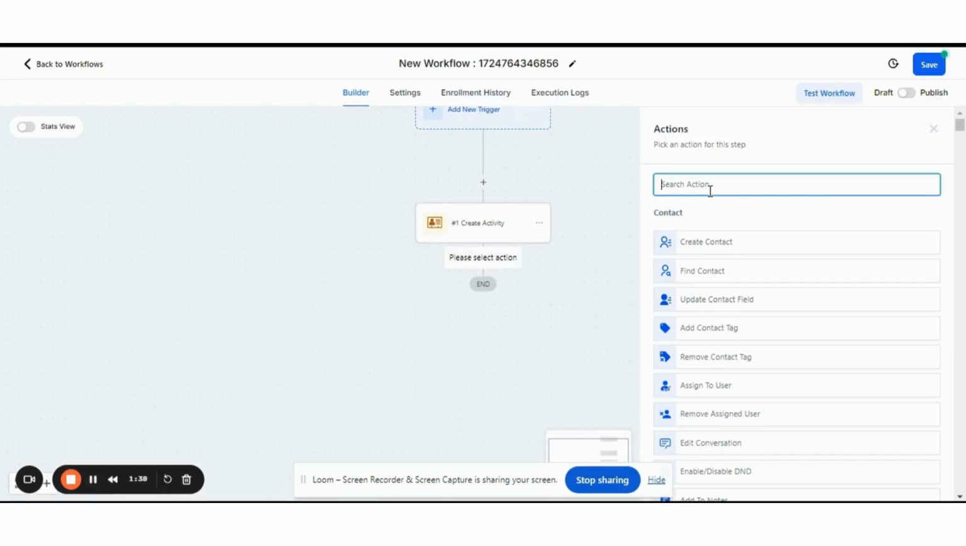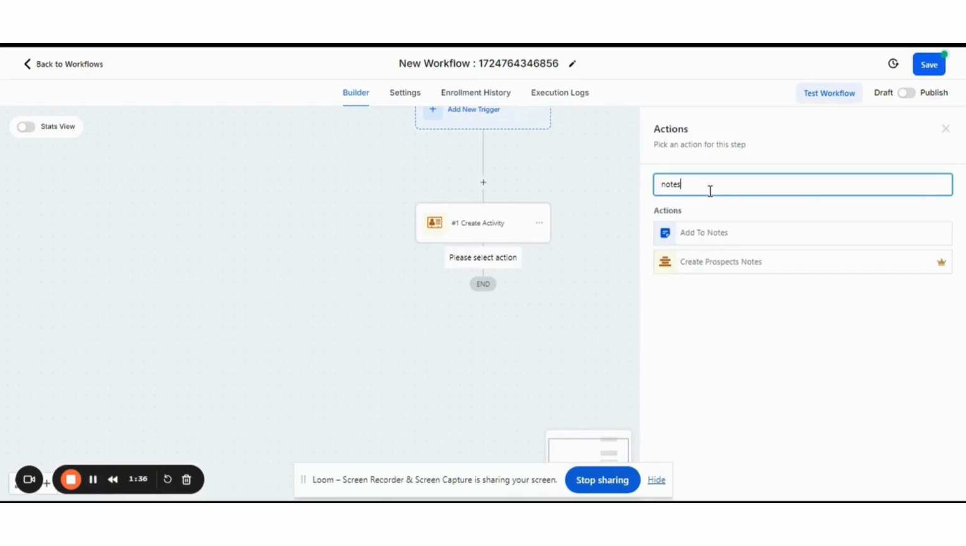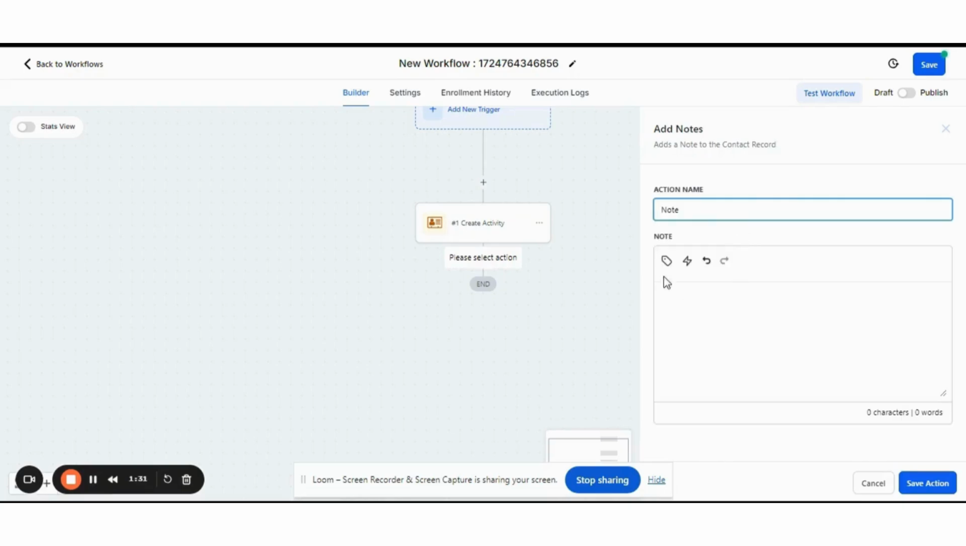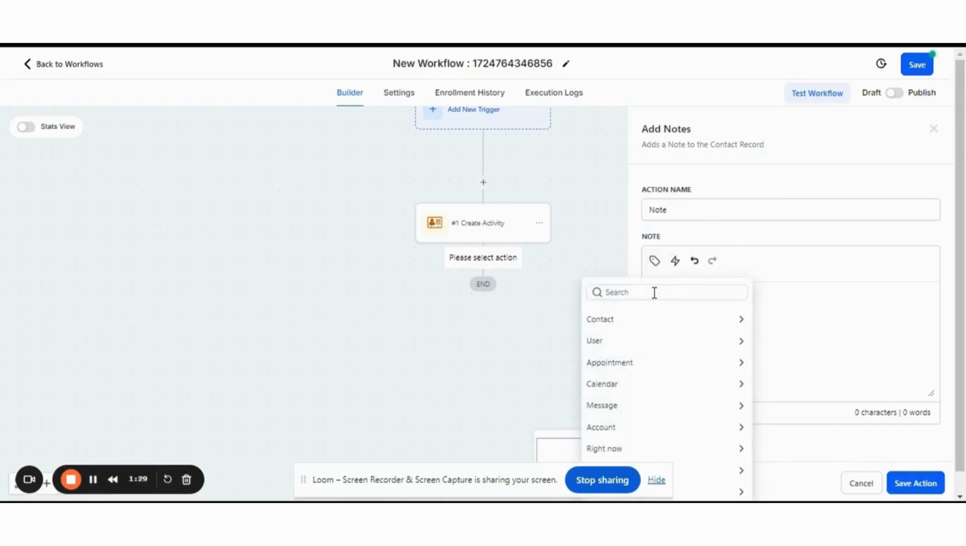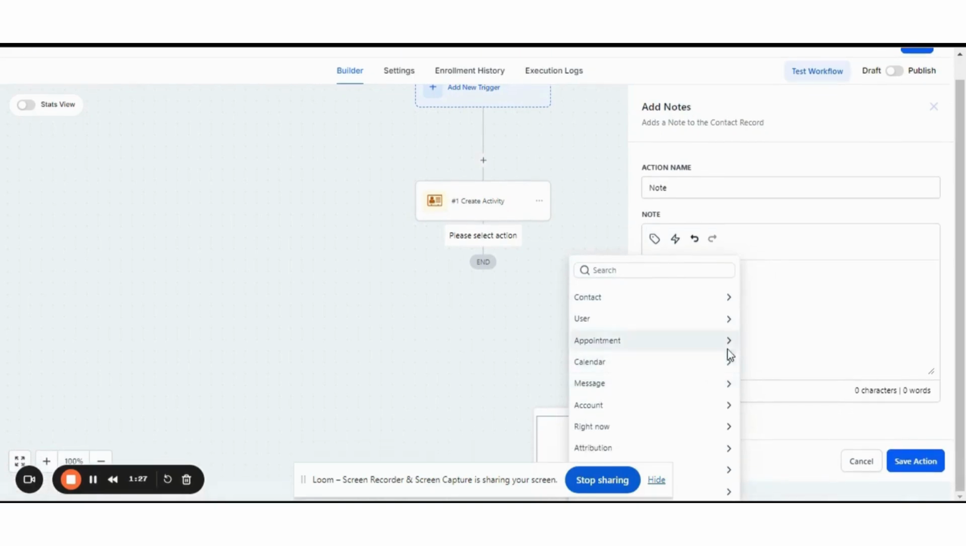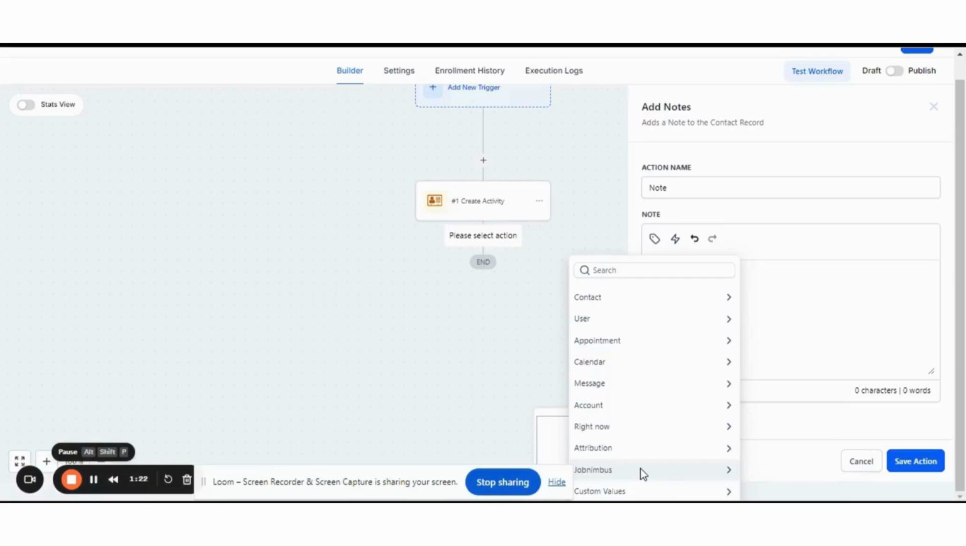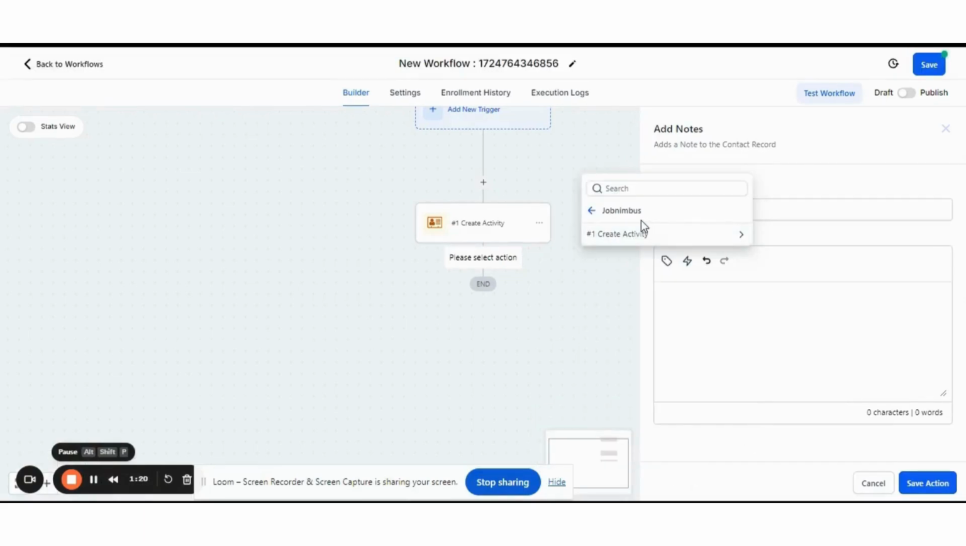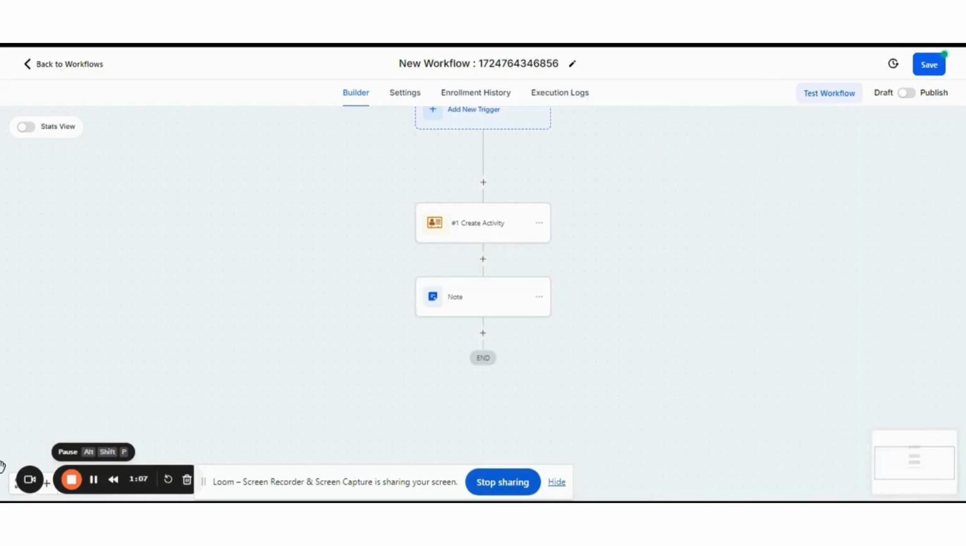Let's search for notes, add notes, custom values. Yeah, let's save this action.